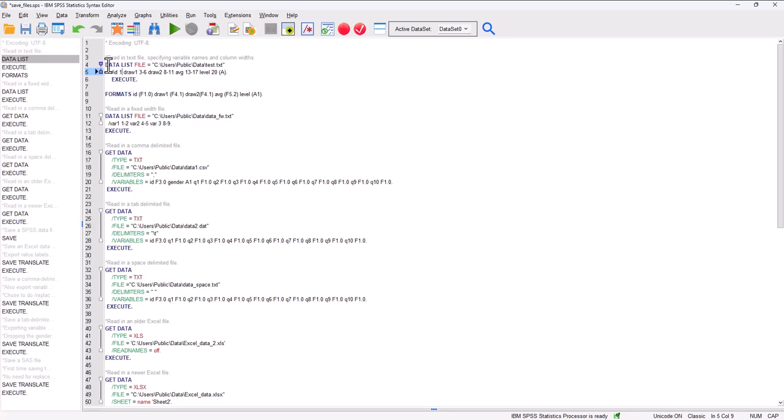So we're going to use a data list command and specify the file path here. We're going to list out our variables and which columns they are occupying. So ID, draw 1, draw 2, an average, and the level. Notice that level, since it's a string variable, we have to put a parenthetical A after it, so SPSS knows that it's a string. If we don't include that, it'll get rather grumpy. And then we end with an execute.